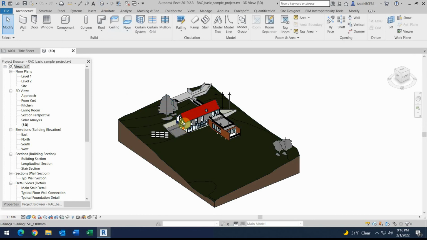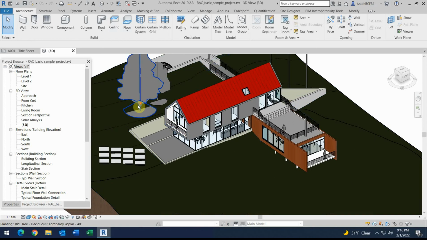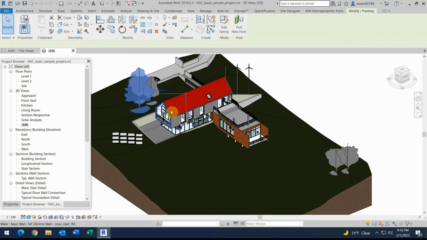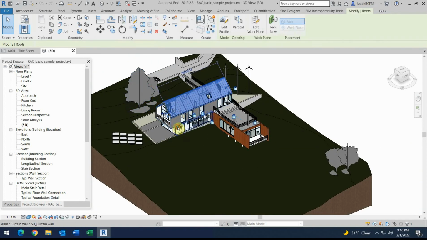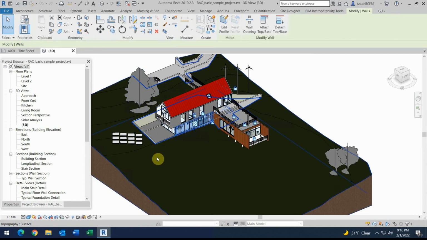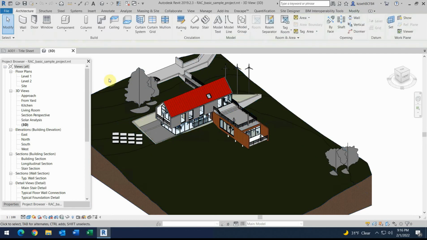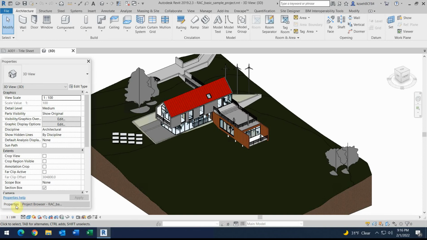Everything here is a modeled object. So here we have a modeled tree, a modeled roof, a modeled wall, a modeled curtain wall. What's really cool about Revit is that everything in this model knows what it is and has information embedded into it. So if I want to find out something about that information, I'm going to come over here to my project browser, click here on properties at the bottom.